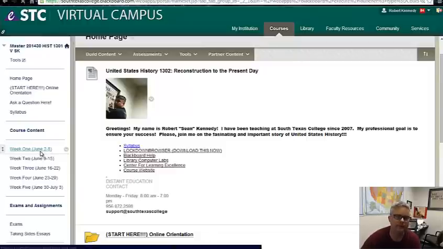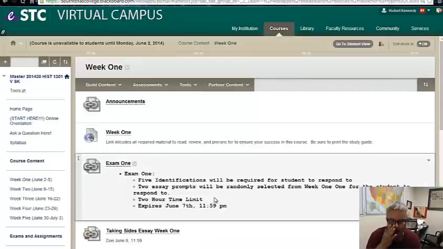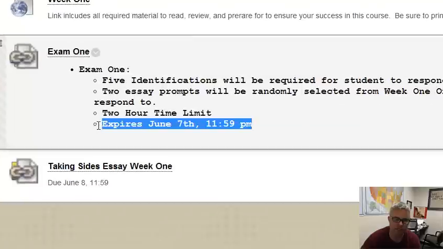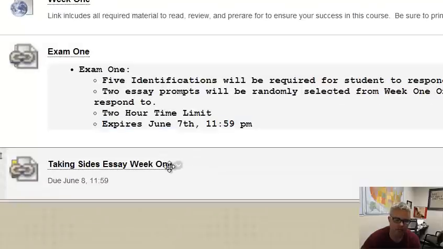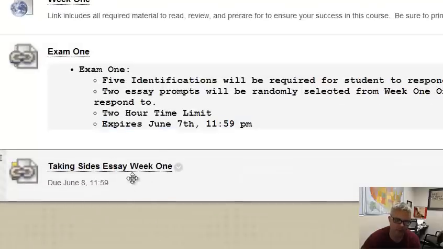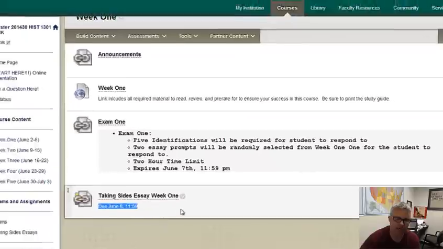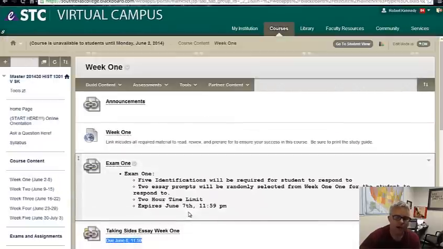So click here, week 1, and they're basically laid out all the same. So you'll have an exam right here with the respective expiration date, and then you'll have a taking sides essay with a respective due date listed there. Right. Again, for summer 3 students, it's going to be different, so make sure that you're viewing that in the correct spot from your end.